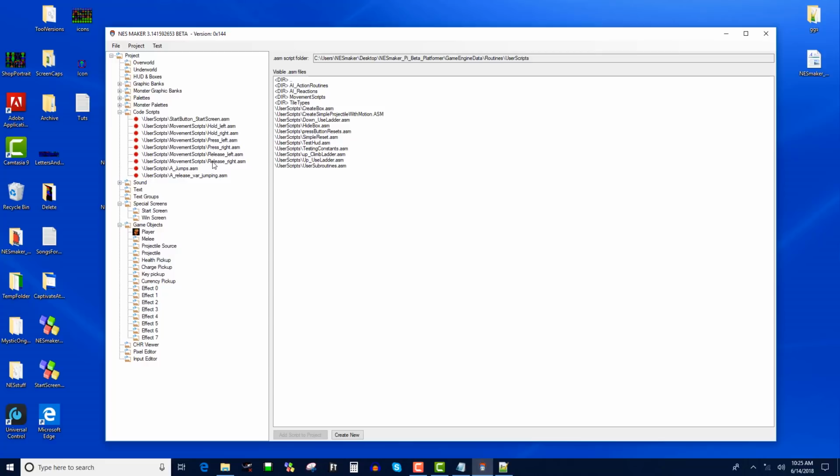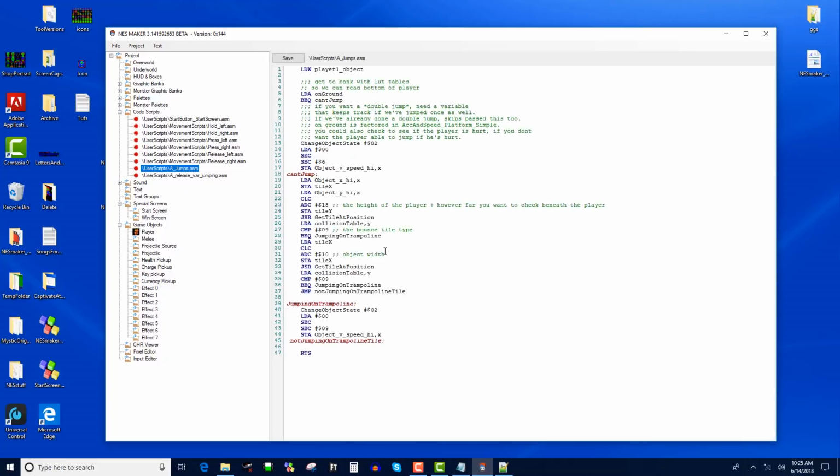When you let go of the A button, it should sort of let go. If I look at the script, I can determine how high I want him to jump. So this is how high he's jumping. That's setting his vertical speed.